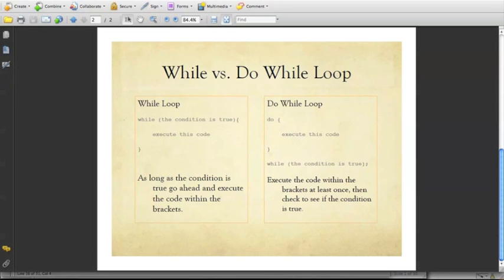So let's take a look at the while loop. In general, you start out with while. You have your conditional statement, and if this condition is true, then the code is executed between the curly braces. In the do while loop, we put do first. We execute the code within the curly braces, and then afterwards we check and see if the condition is true.